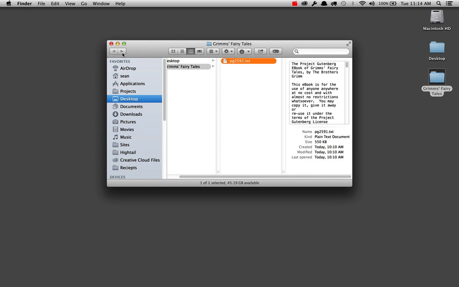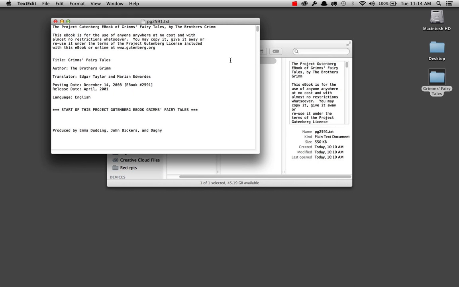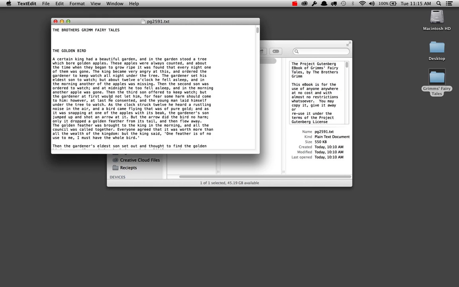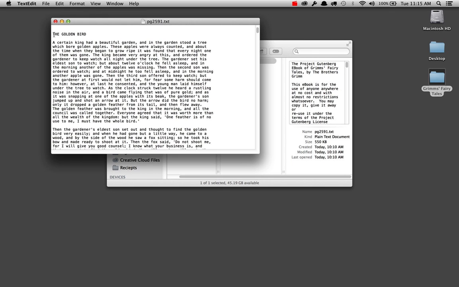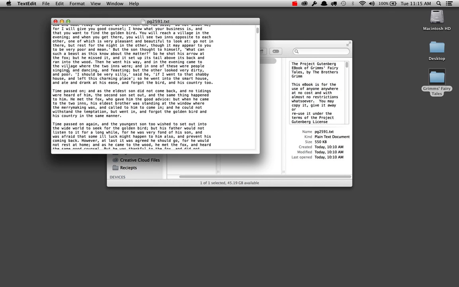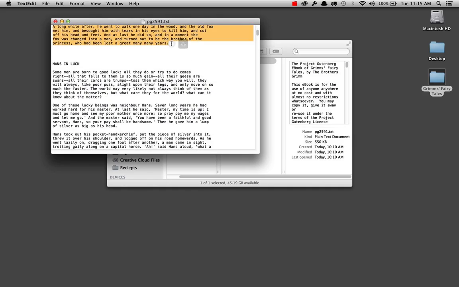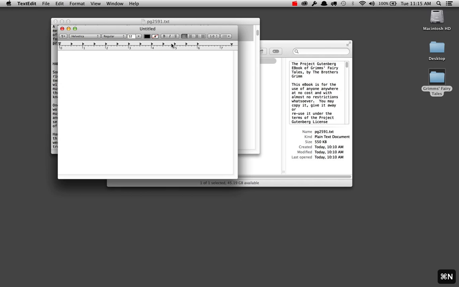So first task, whenever you're creating a book, is you want to go ahead and break up your chapters into individual text files. This will help you place these files in InDesign later. So we'll open this up, and to get started, we'll bypass the table of contents, and we'll find the first story, which is the Golden Bird. We'll copy that, and we'll place it in its own plain text file.